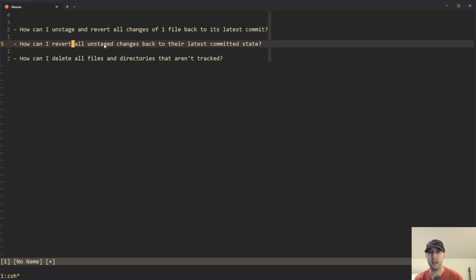Also, we'll go over a little side topic on how you can do some basic filtering, like maybe you just want to do it on a directory of files, but not everything. And then lastly, we're going to go over how we can delete all files and directories that aren't tracked by git.